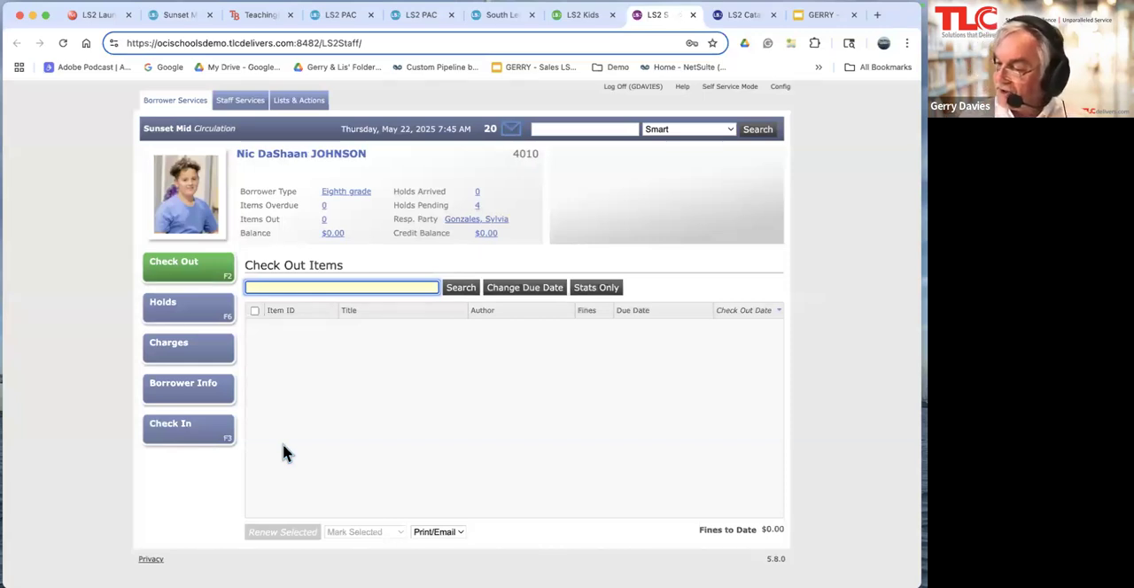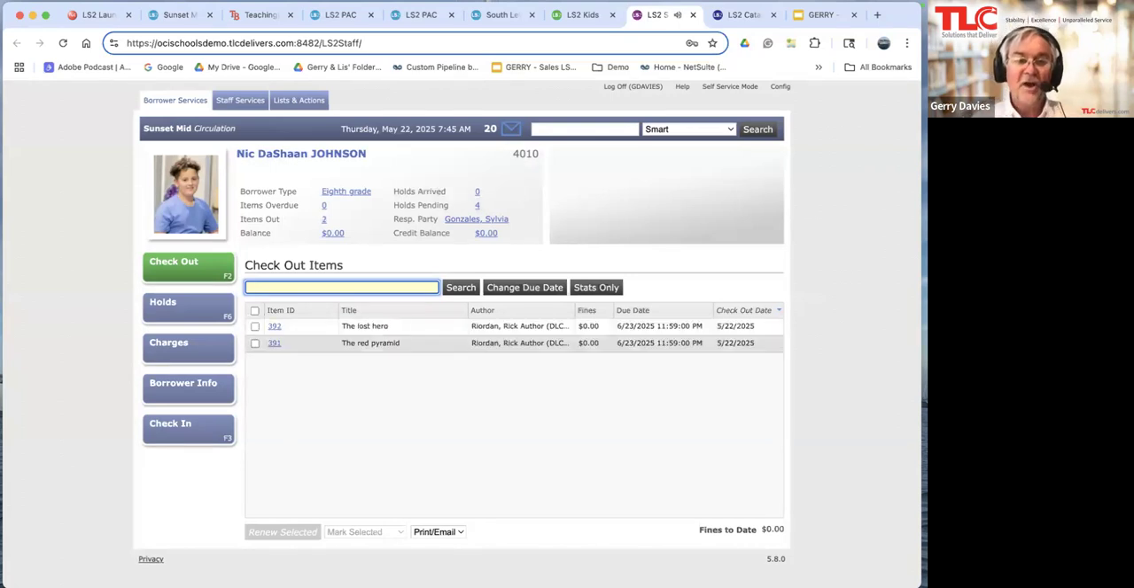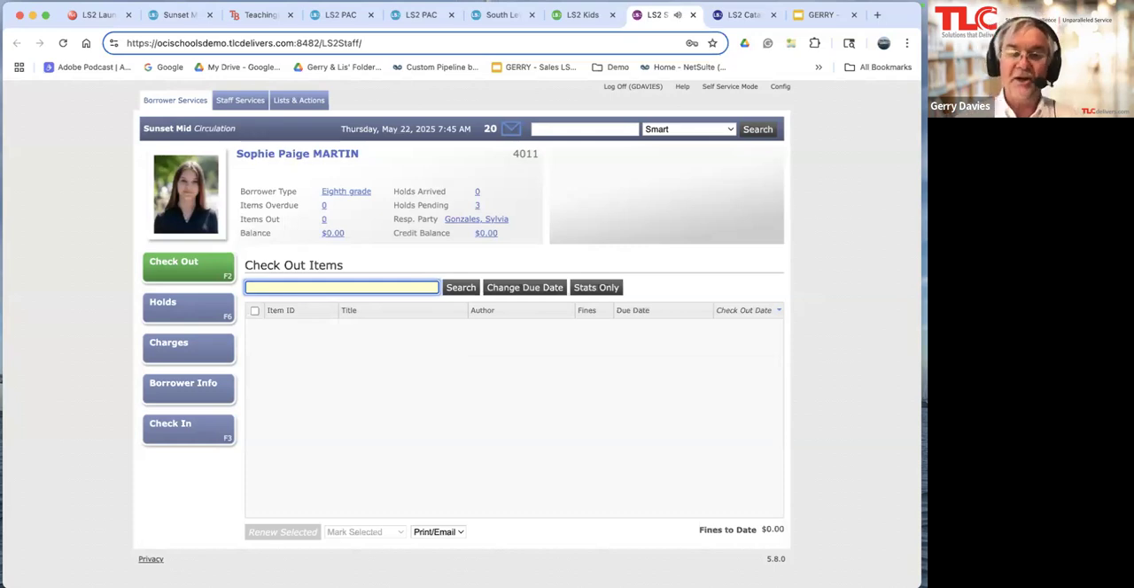So I'm just going to check out some books to Nick. What I want to show you here is just how easy it is to use circulation. You're going to be very busy in the library when a class comes in. You haven't got time to mess around with the system. So I'm going to show you, without touching the keyboard or the mouse, I've just checked out 2 books to Nick. Now, the system is waiting for me to check out another book, but I'm not going to do that. I'm going to scan in another student instead. And the system says, oh, a student. So it takes me to that student. And now I can start checking out books to her.